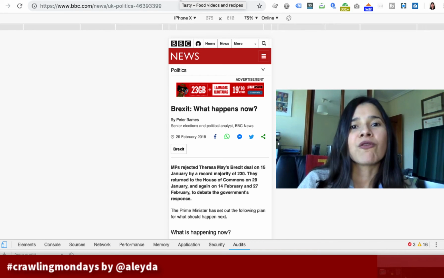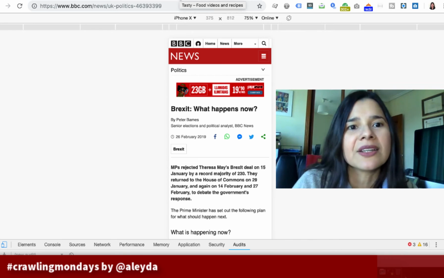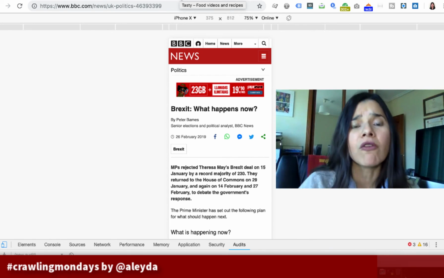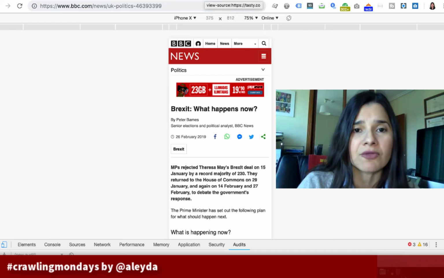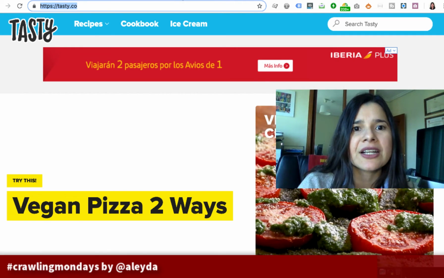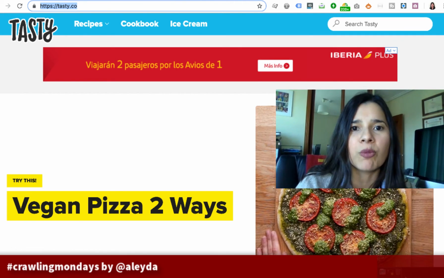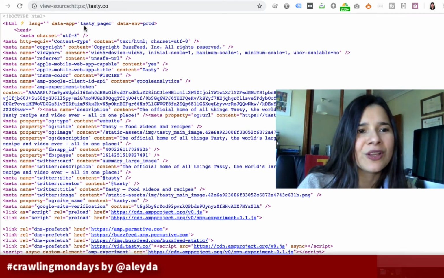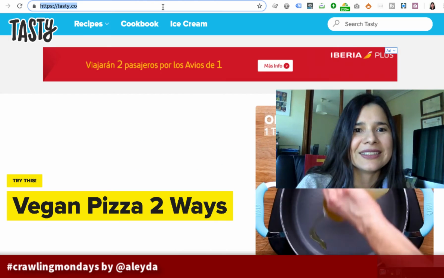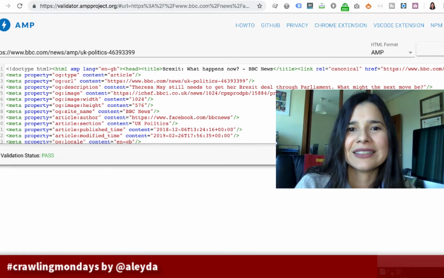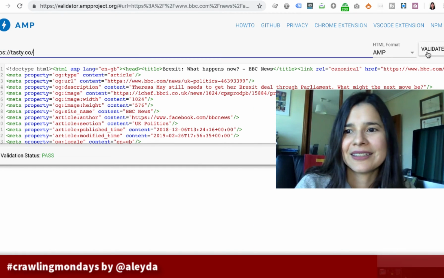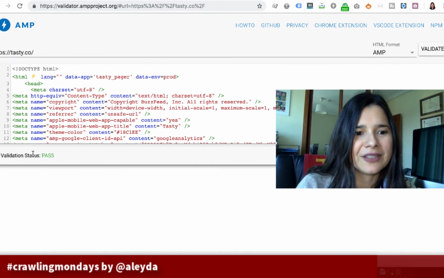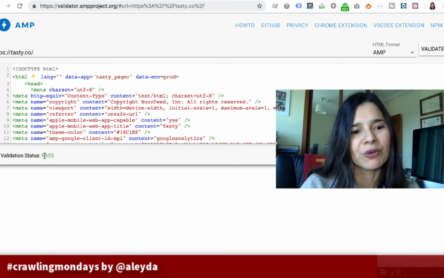And then of course there was much more capacity, websites that started to be redesigned completely once AMP started to evolve and provide many more functionalities, components and resources. So for example, Tasty here is completely designed and developed with AMP. If we go to the source code, we can see that the whole Tasty HTML is AMP HTML actually, and if we validate the Tasty HTML of the homepage, it will pass the validation.